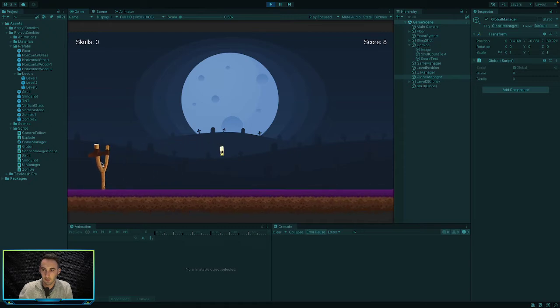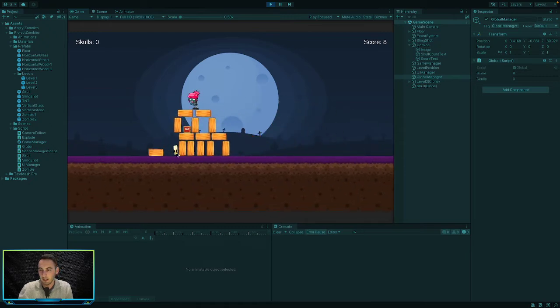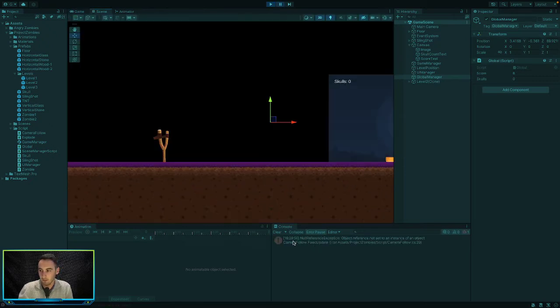So let's go and launch that, and you can see now we will get an error because there's going to be no skull left. So that's perfectly fine. So that's working. We just need to deal with this error somehow.